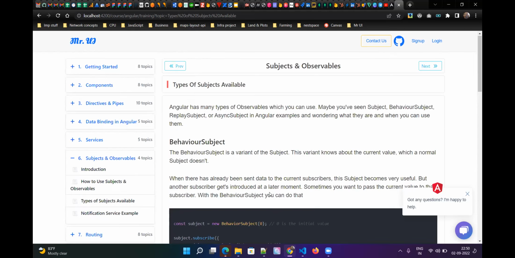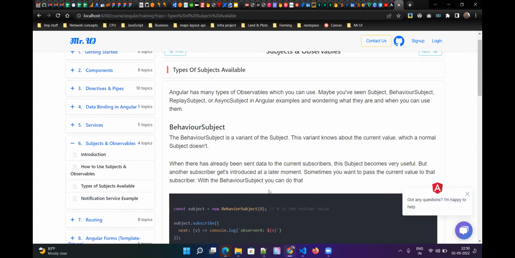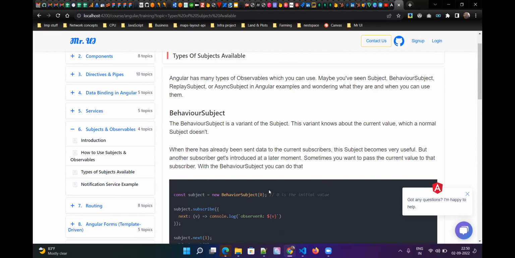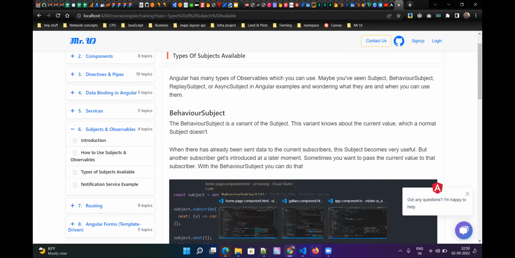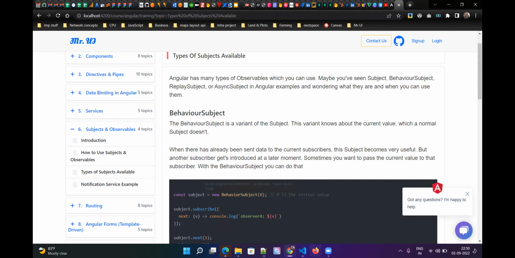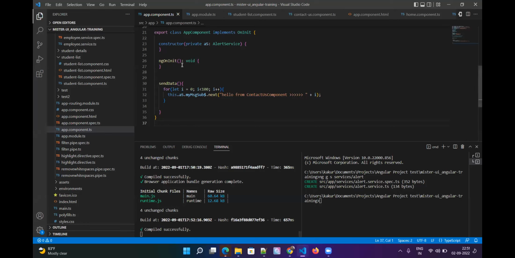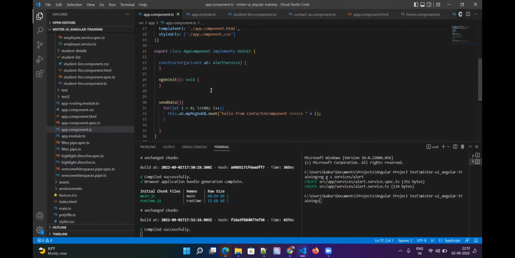So let's execute examples. But before that, do you have any queries here? No, sir. Okay, cool. So let's go to Visual Studio Code.